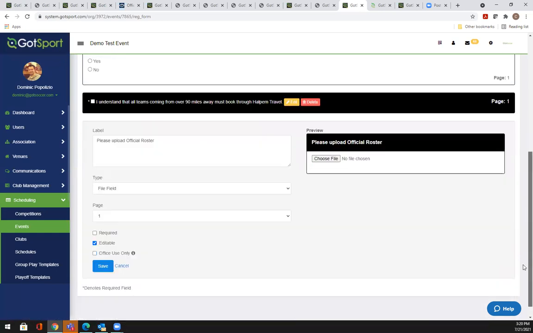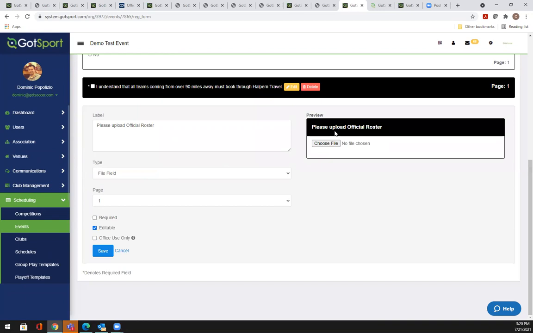If I were to click edit, you'll see exactly what I had done here. I created a file field, and they would be able to upload an official roster during the application if need be. Now that leads me right into these bottom three, which is required. If I had this as a required element, they would not be able to move on without an uploaded document. Editable, which is what I put here, means they can go back in their application and edit this question or upload a file in this case at any time until you as an event director uncheck that box.